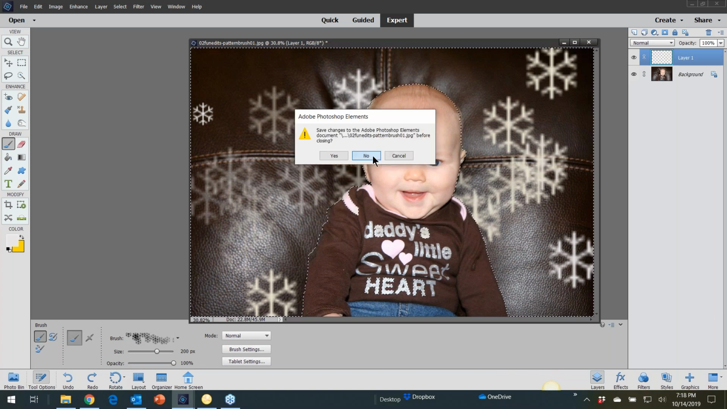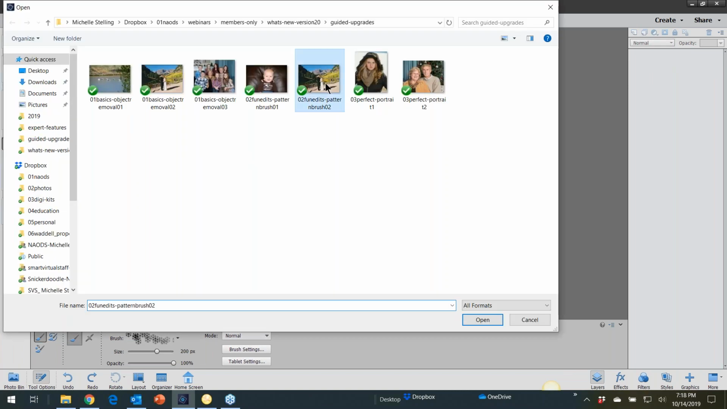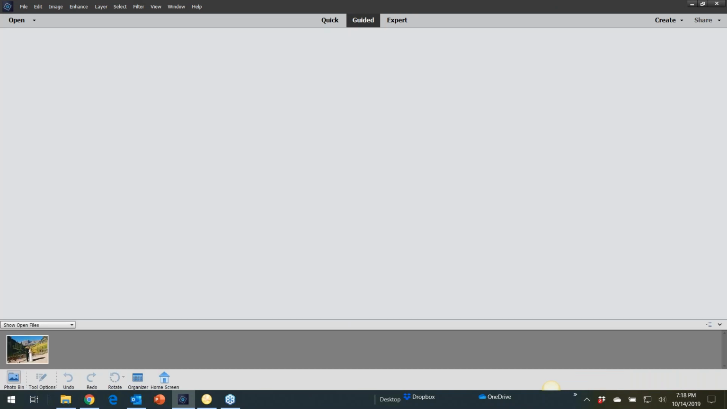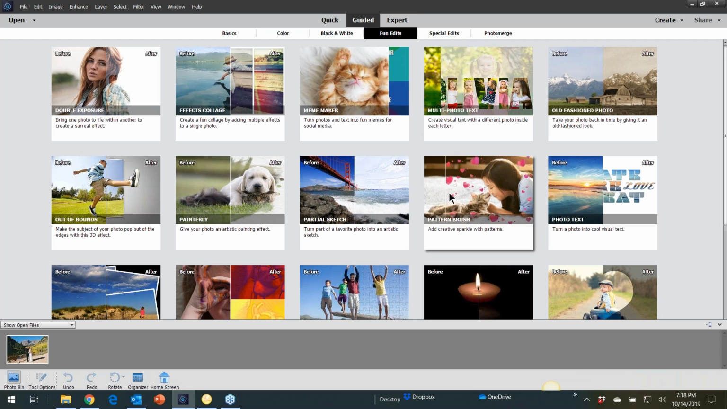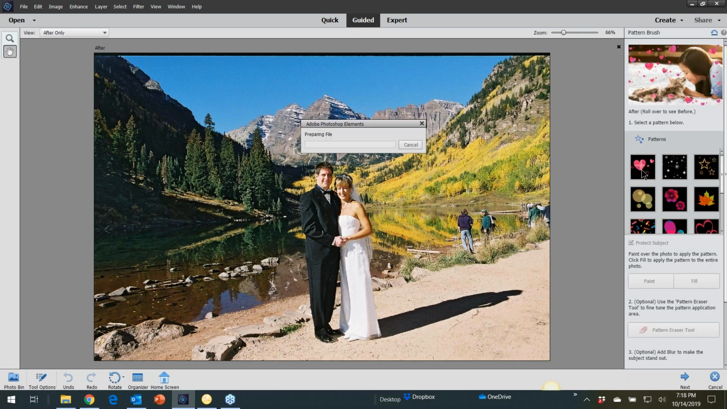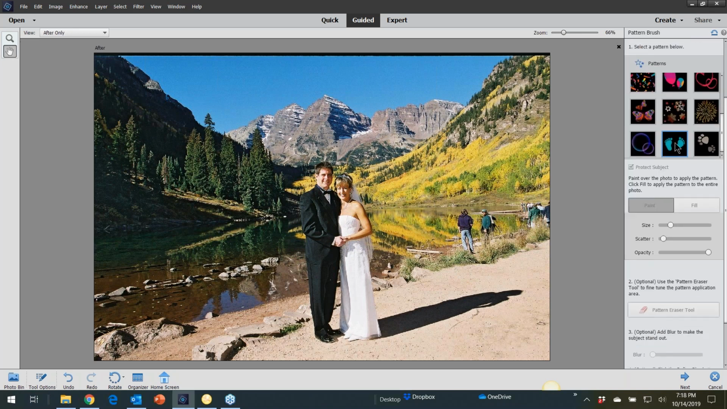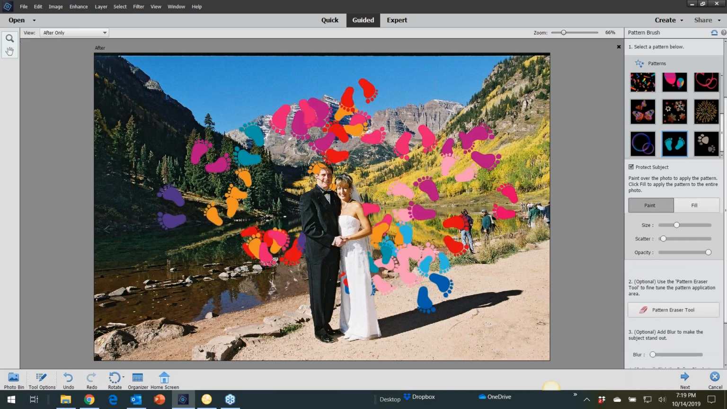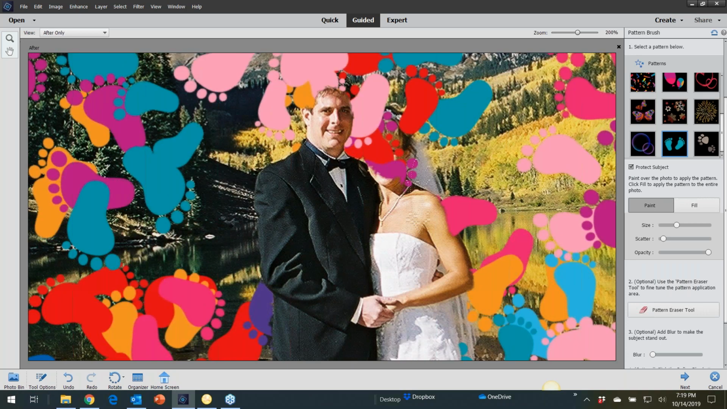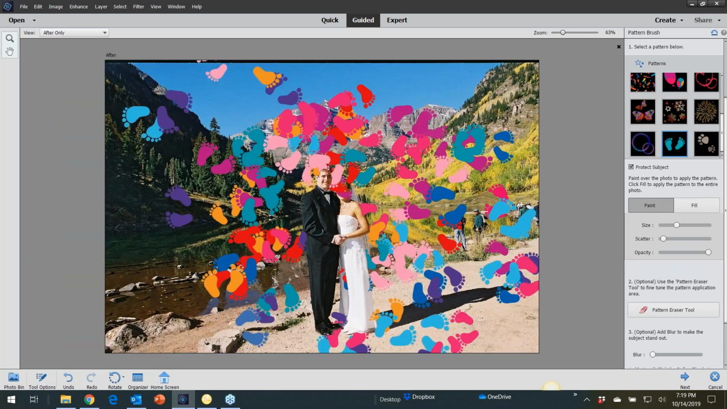Here's another thing too. It's not perfect as far as the selection. So if I open up, let's just say this one, and I go into that guided feature, and I go back into the fun edits, and then pattern brush where we were before, it's not going to really find me and my husband on this one. So it's not always perfect. So let's go over here. Let's go with these little baby feet. I don't know. That would not be what I would choose for this picture, but let's just try it. And then I'm going to click and drag my baby feet, and see how it didn't really find me. It went over my head. And I don't think it will, let me just see, I'm just curious.